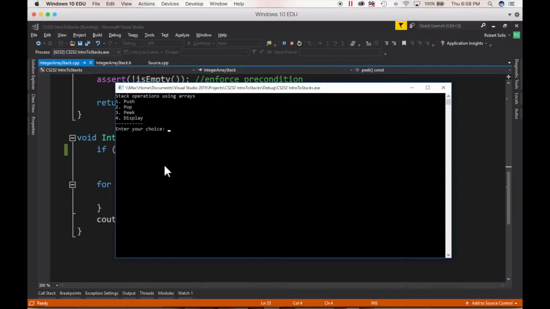Yes, I do. I want to push another item onto the stack. Let's say 20. All right, try again? Sure. I want to push another item onto the stack. Let's say 30. Do I try again? Yes. Let's go ahead and display the contents of the stack. And sure enough, 10, 20, 30. That's what I entered. Do you want to display again?